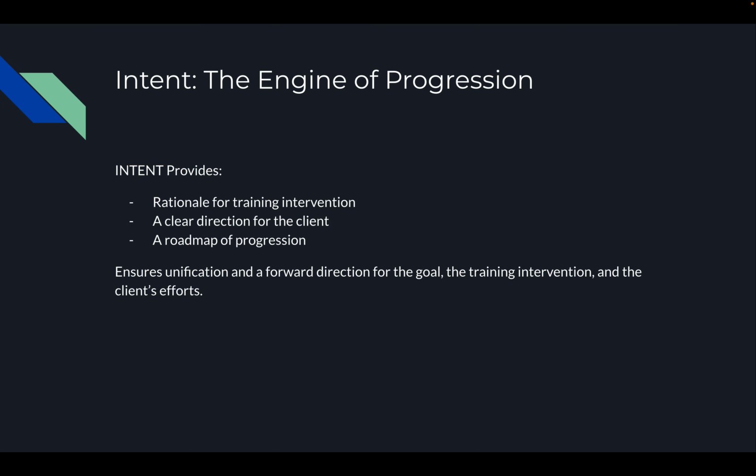It's important to remember that intent is going to be the engine of progression of a training program. Intent provides us rationale for our training intervention, a clear direction for the client, and a roadmap for progress. It ensures unification and a forward direction for the goal, the training intervention, and the client's efforts.